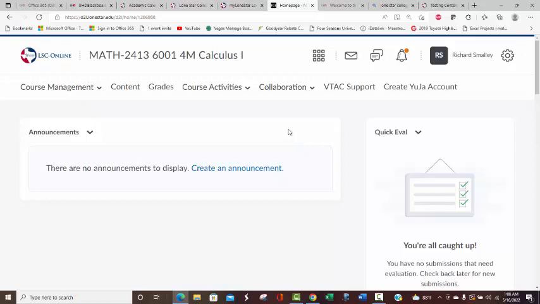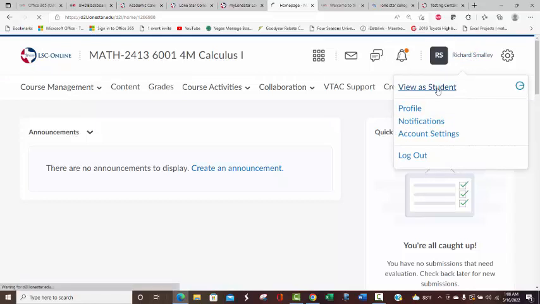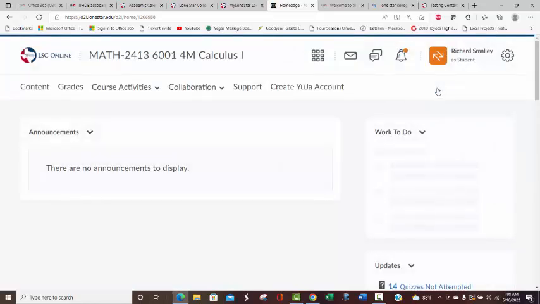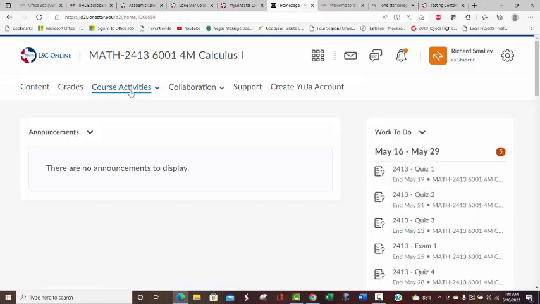Let's see. All right, I'm going to change this over to student mode here for a minute, and I may have to change back and forth, depending on what I need to do here. Now, the most important areas here are your content and course activities. Grades are important, but that's just where you check; the grades are posted to that site. But your information is in course content, and then I'll show you what's important in course activities.